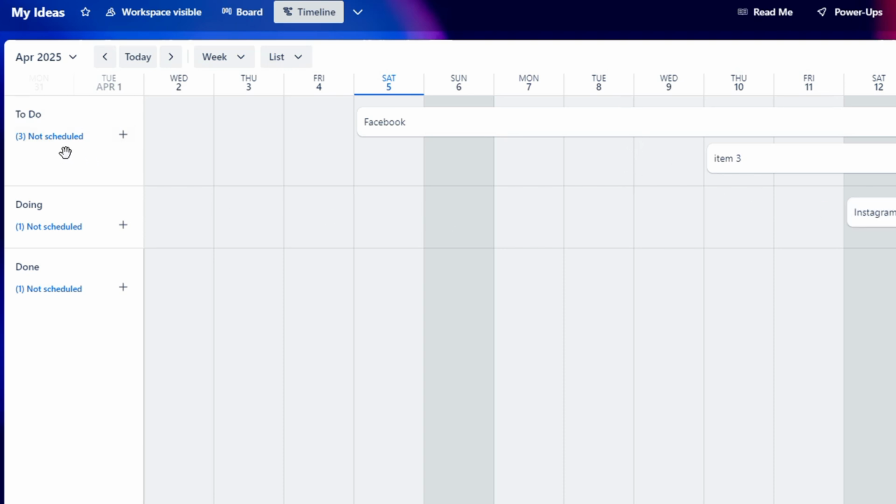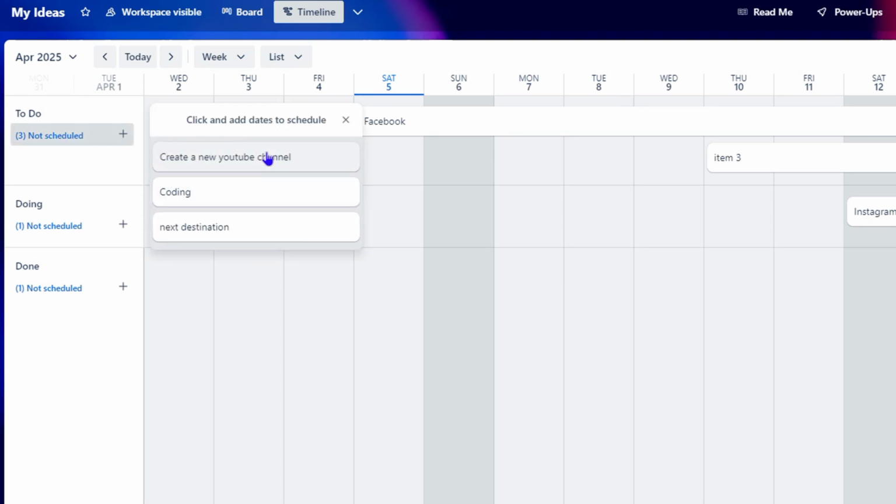So I have a few tasks here. On the left-hand side, you have your to-do, you have your doing, and your done. So let's work with one of these to-dos. You want to click on anywhere on these three or the plus, and it's going to show you what you have going on here. So here you can see that I have, for example, the one that says my next destination, right? And I can click on this.